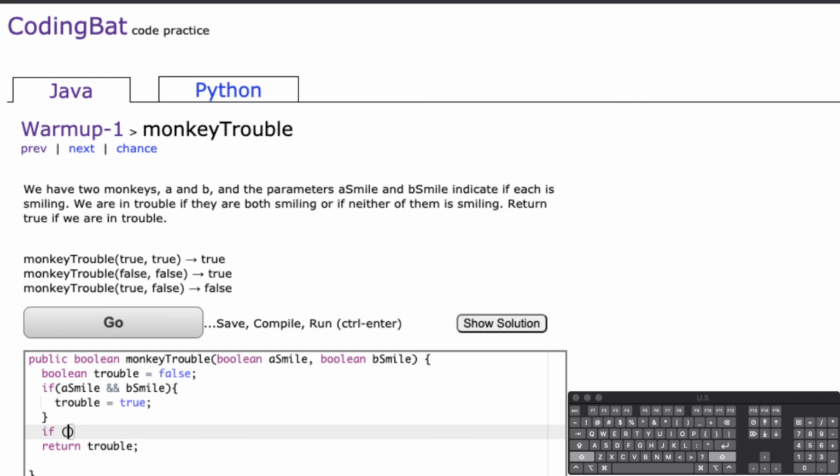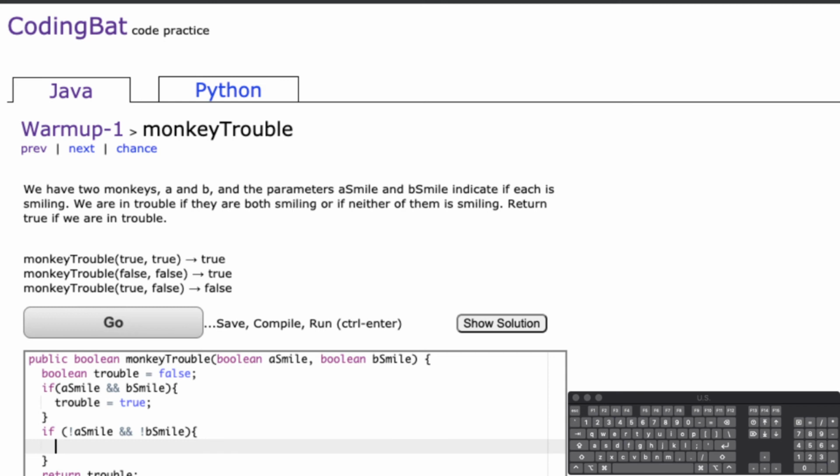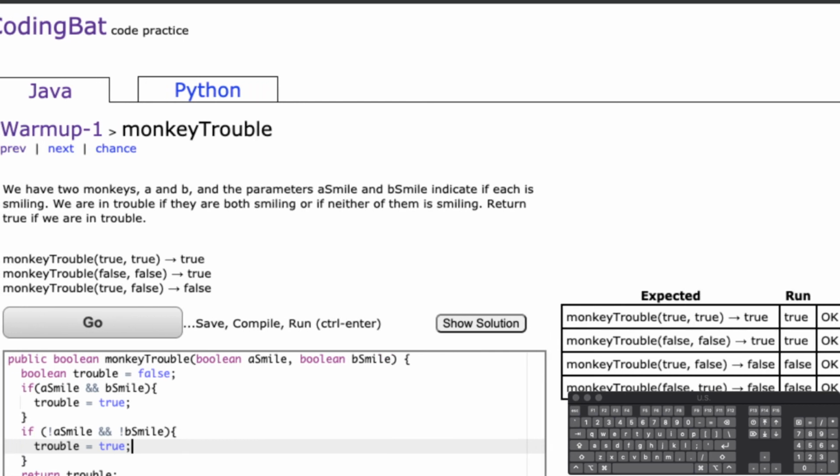So it's kind of the same thing, but instead of A smile and B smile, it's if not A smile and not B smile. So look how I put the exclamation points on both A smile and B smile. It doesn't carry over, because the double ampersands in the middle block the exclamation point from carrying over. So we need to give B smile its own not statement. And in this case, same thing, trouble equals true. And I can return trouble, and yes, as you can see over here, it's all correct.